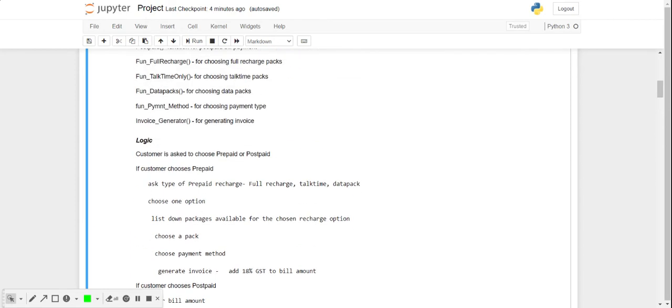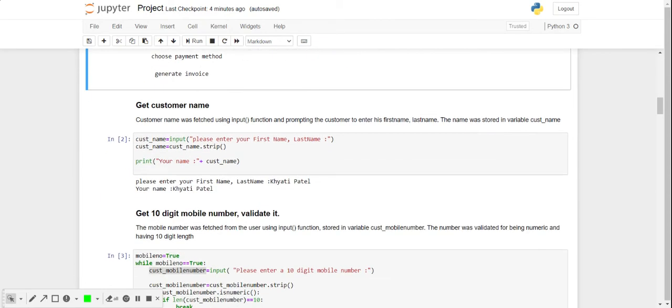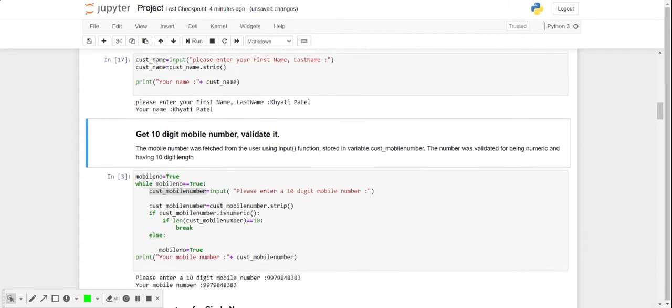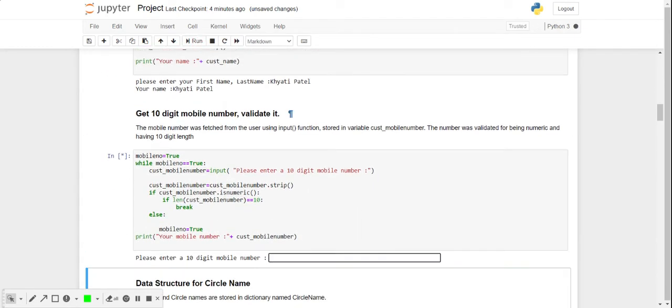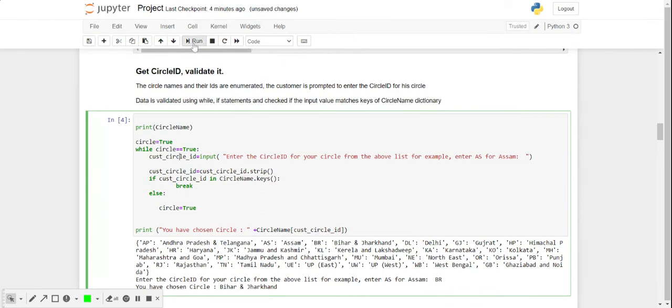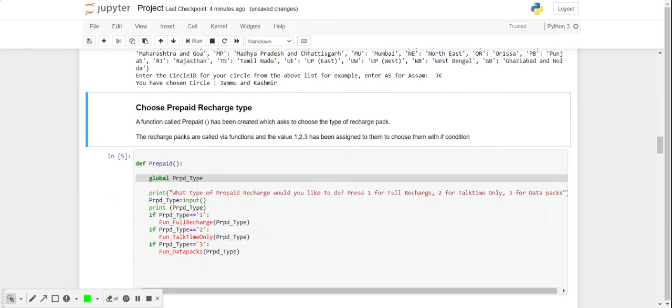So this is the short logic of the program, and I will execute it now to explain to you how it works. So first let's get the customer name. So I'm entering my name. Okay, and then enter the mobile number. And then we get the circle ID. The circle ID is listed over here, as you can see, and we can just choose one. I'm choosing Jammu and Kashmir.